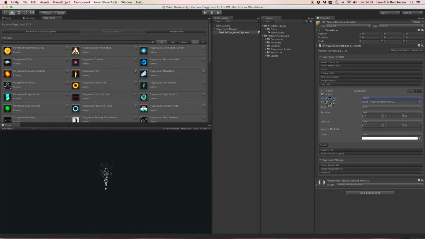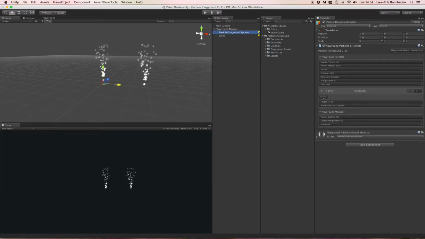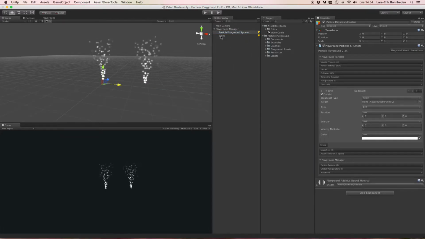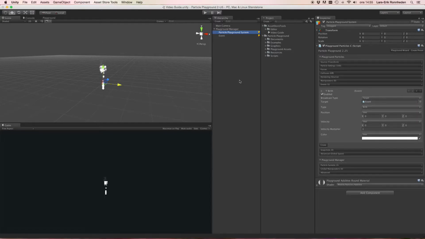For this little video guide, we're going to walk through the target type. This asks us to specify a target, and we don't have another particle system yet. So let's create another one, and we could name that event to just keep things separated. And drag the event over here. It will ask us if we want to switch to script mode. So let's switch.